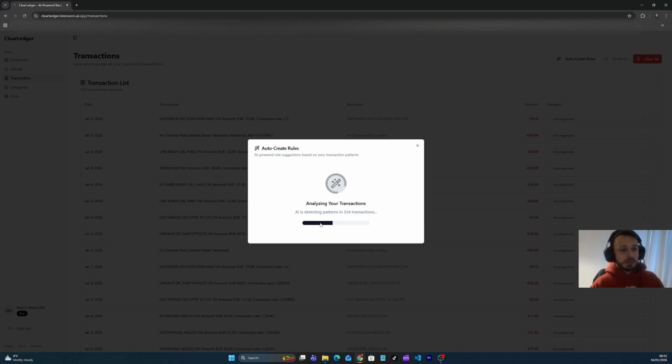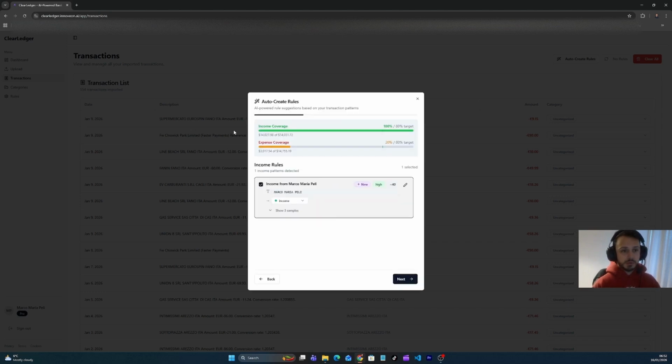I'm going to start the analysis, and the system will now detect patterns in the description field, as you can see here, and start to group those transactions together. What is great about this step is that the system also gives you an overview of how good and how easy it was to recognize patterns for income and expenses. I just set myself a target of 80%. It's something that every user can set.